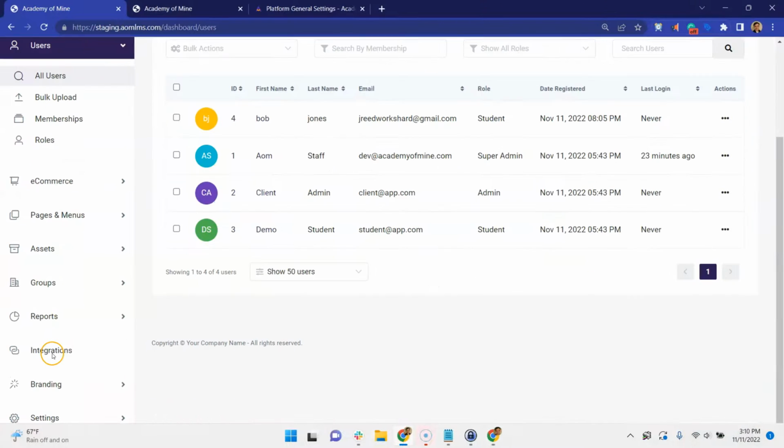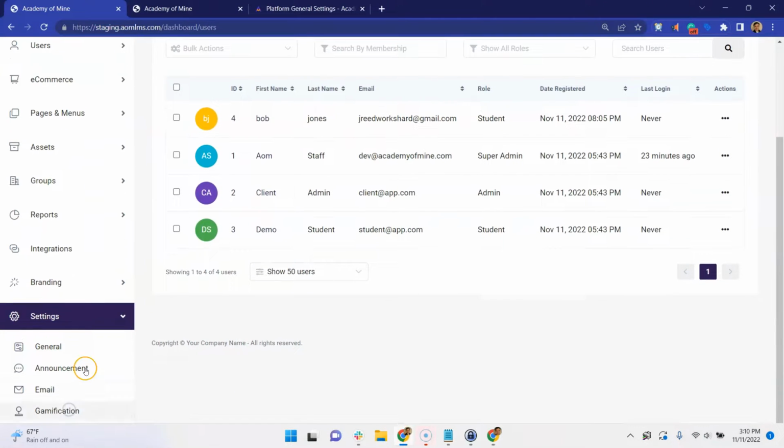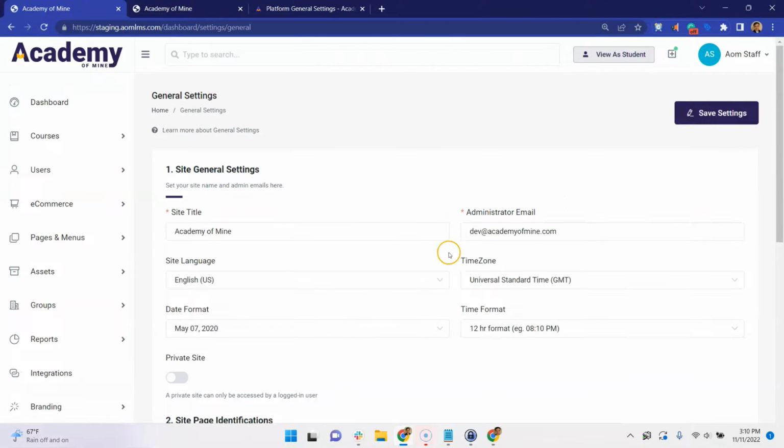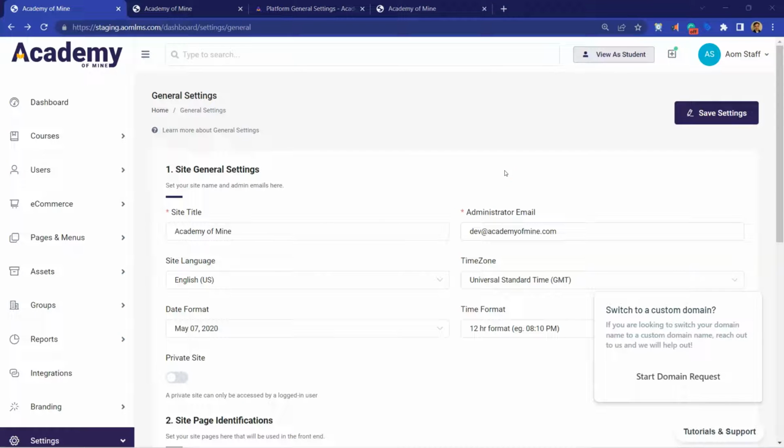So if you wanted to change the administrator email, it's simple, just like everything else. Come in here, change it, click Save Settings. That's it. All right, the next setting we're going to change in general settings is time zone.